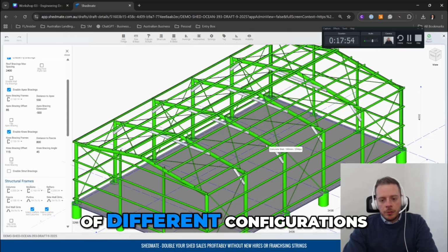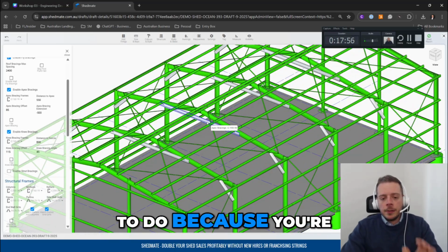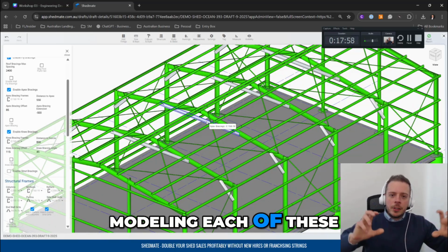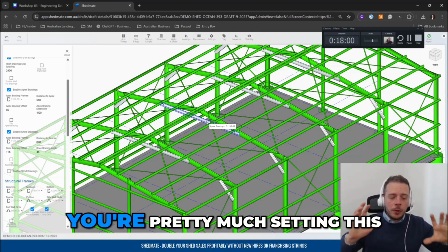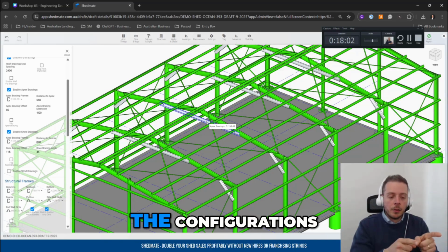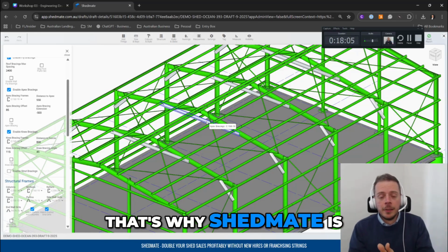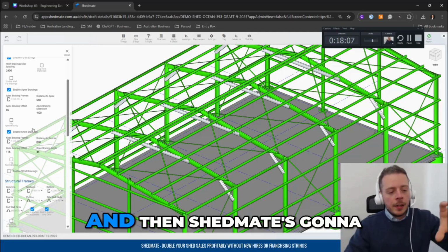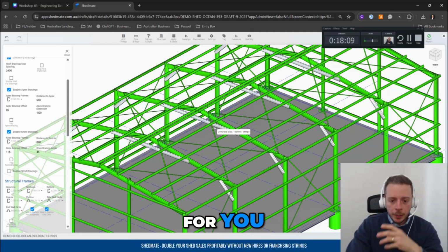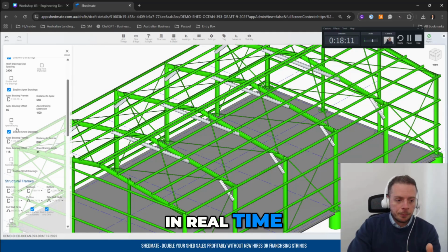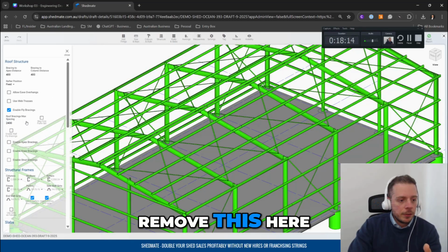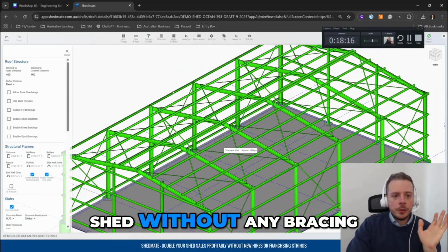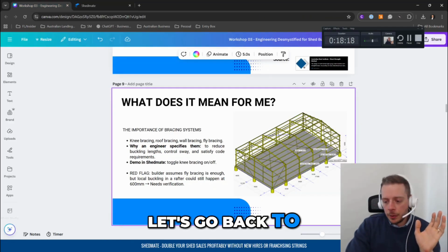So there are lots of different configurations, and it's very easy to do because you're not modeling each of these as you do in AutoCAD. You're pretty much setting the configurations. That's why Shedmate is a configurator, and then Shedmate is going to apply all of that for you, and you can see the impact of that in real time. Okay, so let me just remove this here, and let's have that shed without any bracing. Let's go back to our discussion.